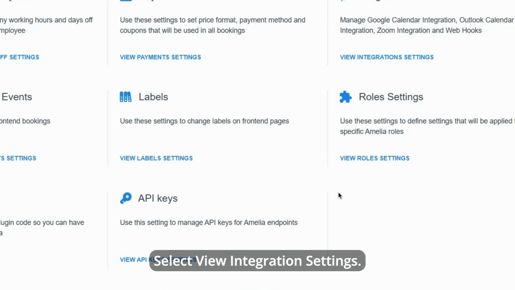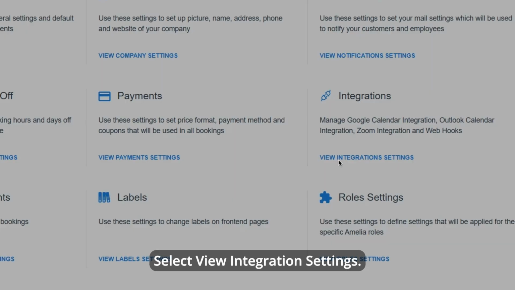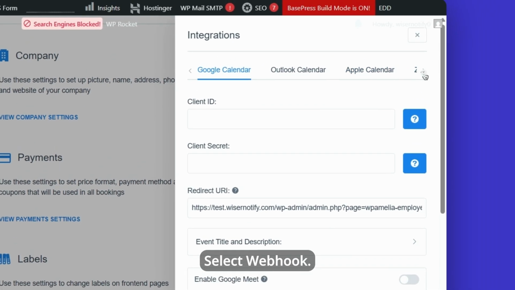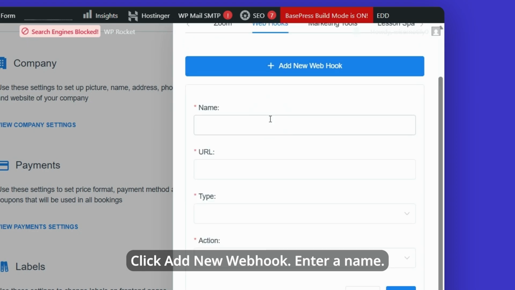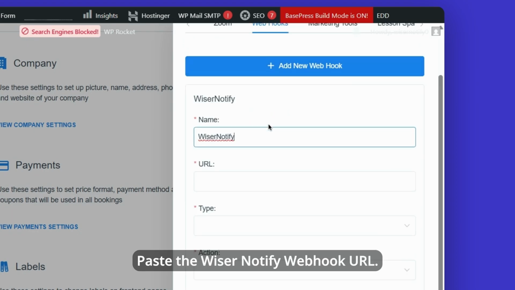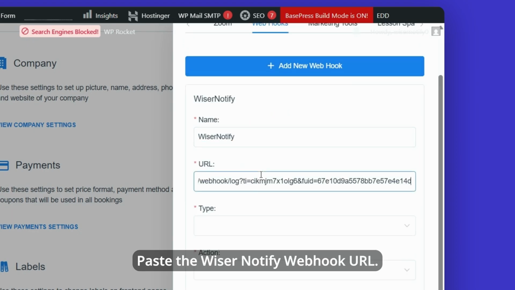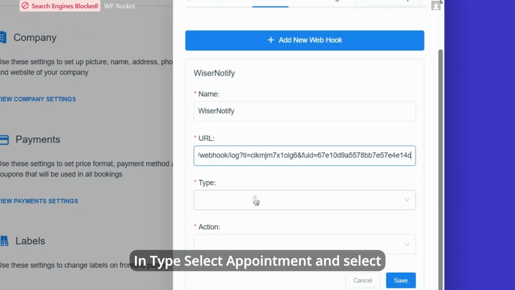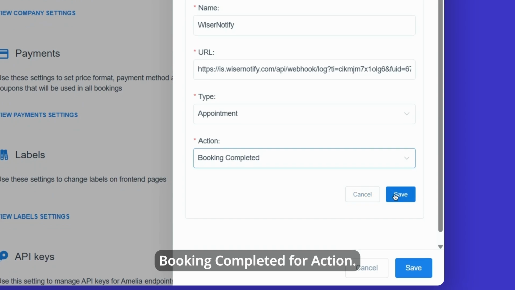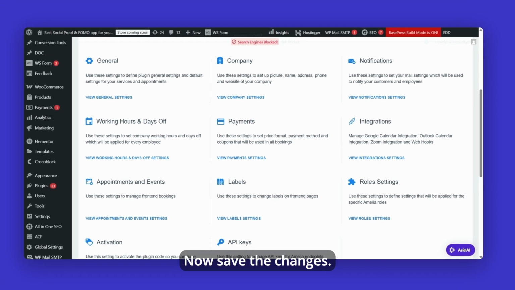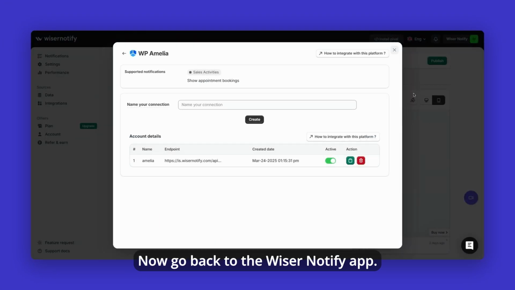Select View Integration Settings. Select Webhook. Click Add New Webhook. Enter a name. Paste the Wisernotify Webhook URL. In Type, select Appointment and select Booking Completed for Action. Now save the changes. Now go back to the Wisernotify app.